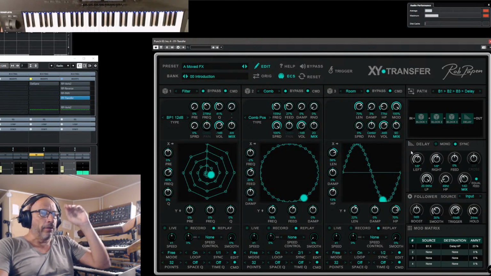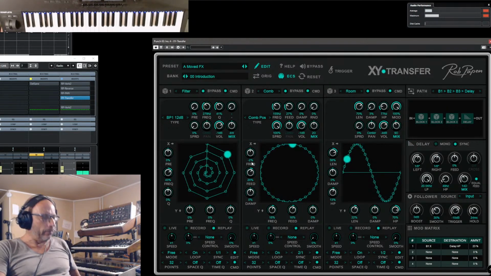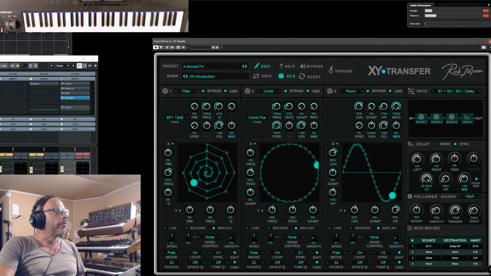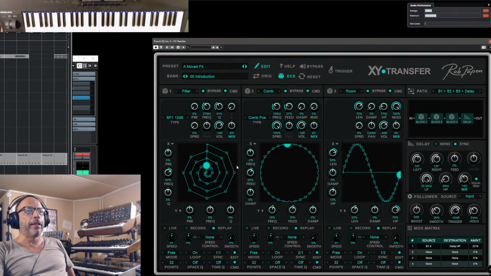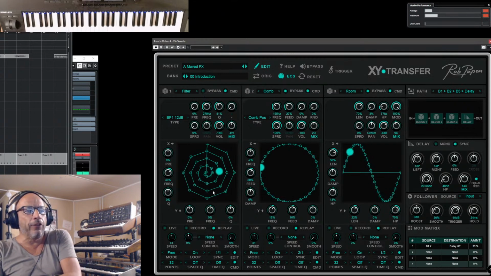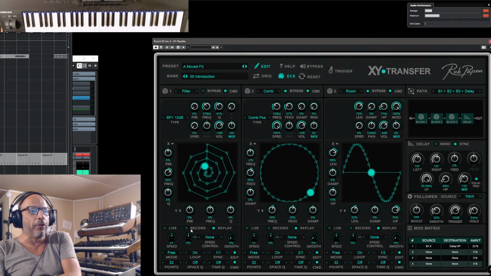So there's a little snare and the tambourine. So now you can hear me. So it's the tambourine and the snare. The first FX is the filter. And as you can see, it uses the XY replay, but you also can use it static. So each FX has its own.